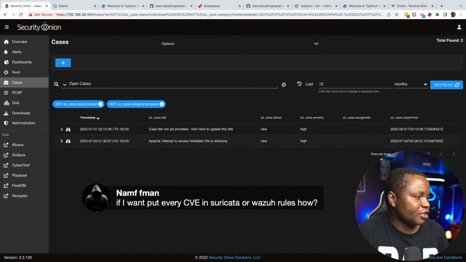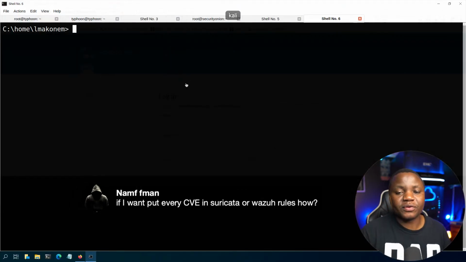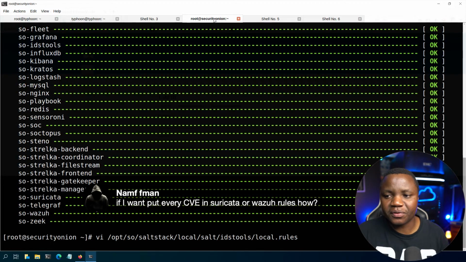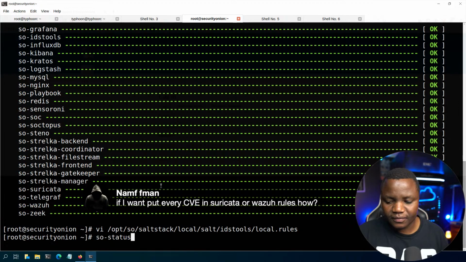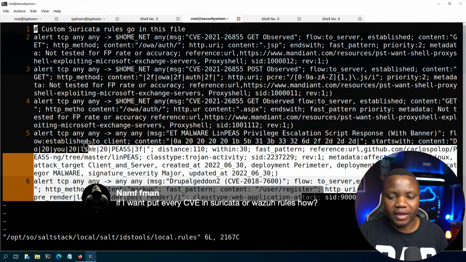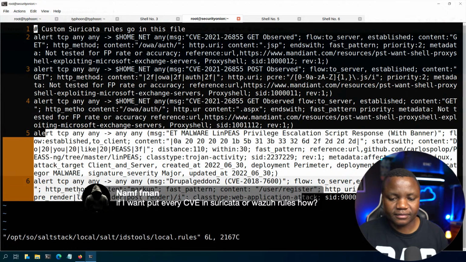So if you want to put every CVE in Suricata or Wazuh rules, it depends on what you are trying to do. For the Wazuh agent, you need to go to the agent configuration file. Sometimes you need to put them on the manager. For Suricata, you can just go to this location that I just showed you here. You add your rules here, then these ones will be added to the main one later. These are Suricata rules, so you can manipulate your rules in here. It's very simple.